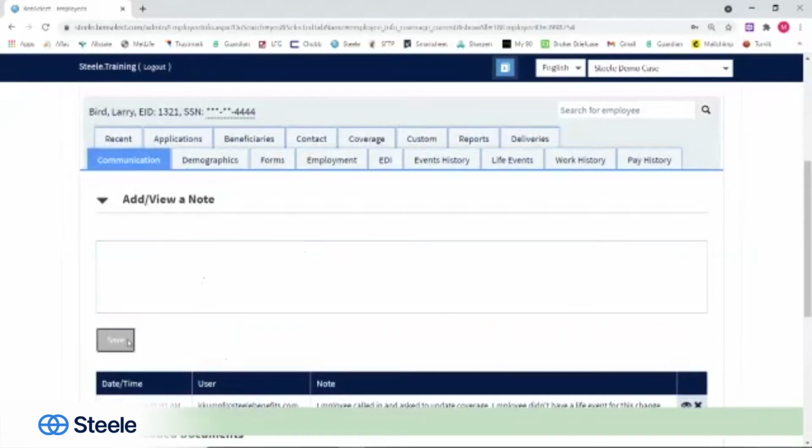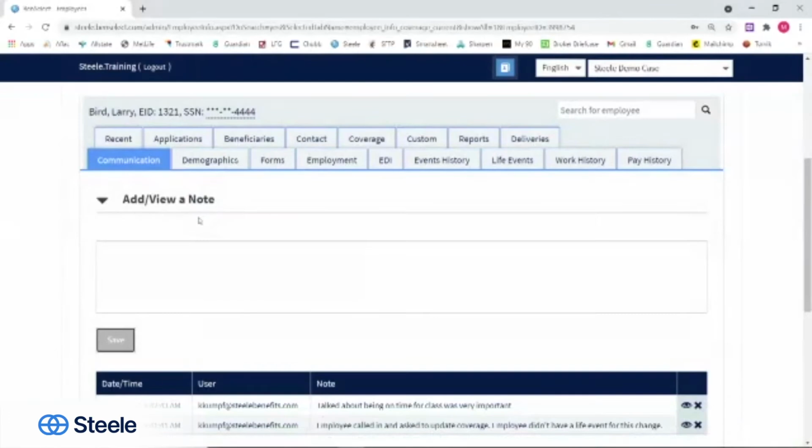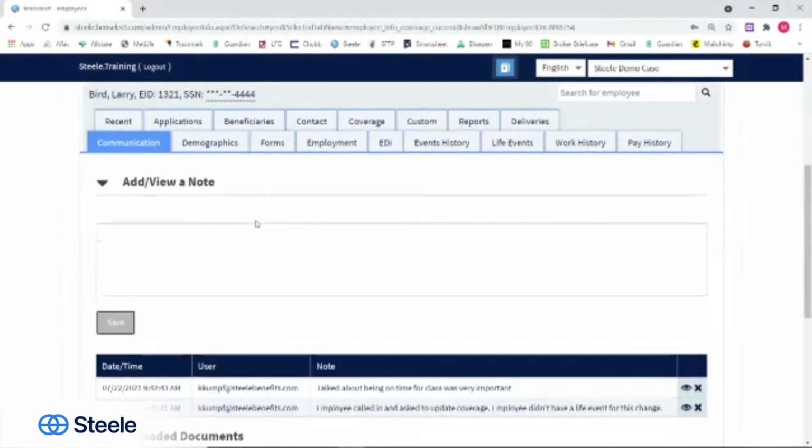Any questions? They are tied to the employee record. So you could find any employee, have any notes and add that to that. How many people are utilizing the communication tab? All right, but now you guys know, right?